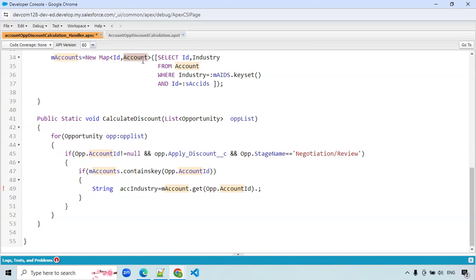Because in the account industry, banking or hospitality or technology, we have to select it. Each one has different discounts, right? 20, 25, 30. So for that purpose we have taken a key and value pair. Now it returns that particular account. So we have to take which field, the industry value. So we have taken industry. So this returns the industry of that particular account. That's it, right? So let's save this. Accounts dot get opportunity industry.